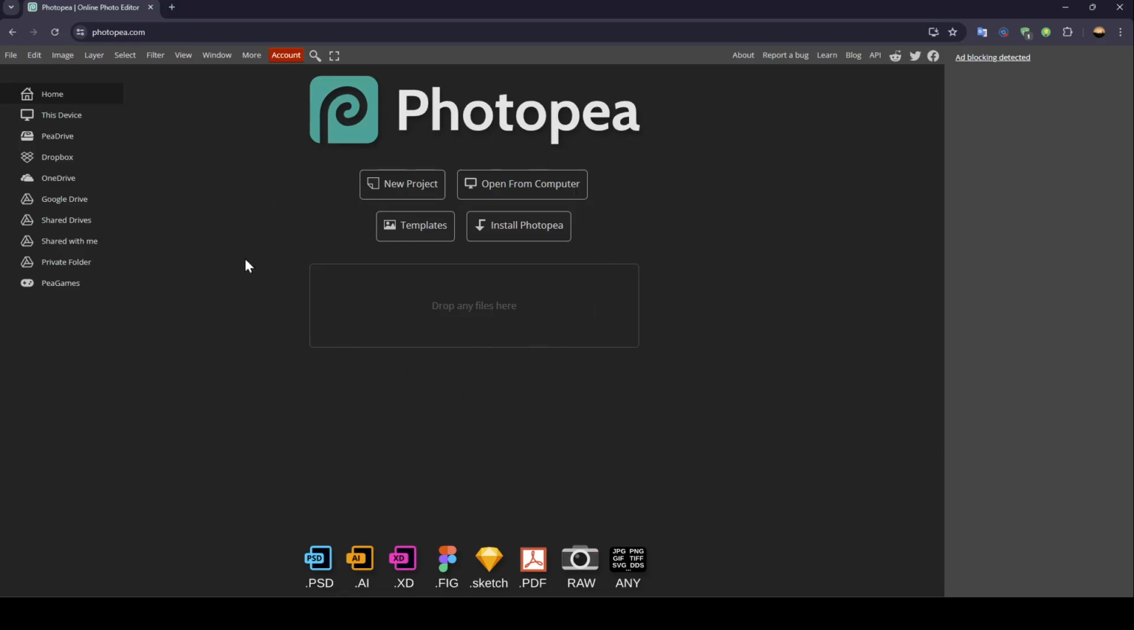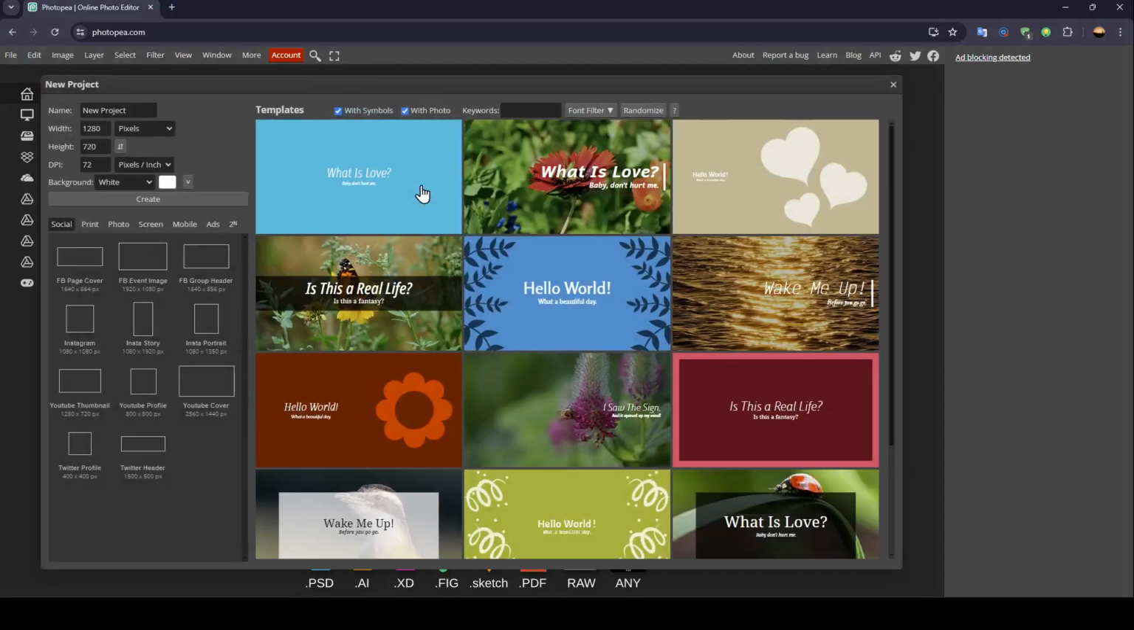As you can see guys, I'm right now in Photopea, and this is how the homepage looks like. Right here on the left side of your screen, you're gonna find all of the sections. Right here, you're gonna find the home section, this device, PL Drive, Dropbox, OneDrive, and so on. And here in the middle of the screen, you're going to find new project, open from computer, templates, and install Photopea. Go ahead and click on new project.